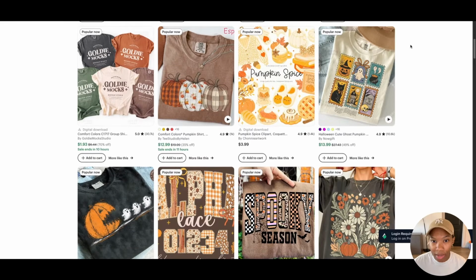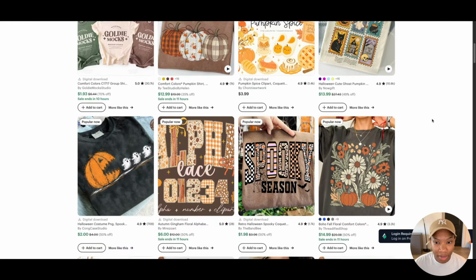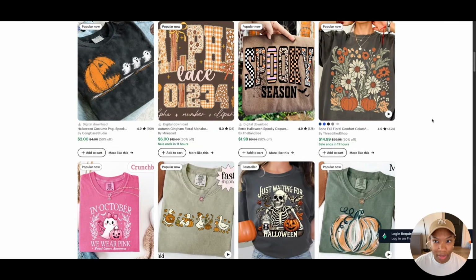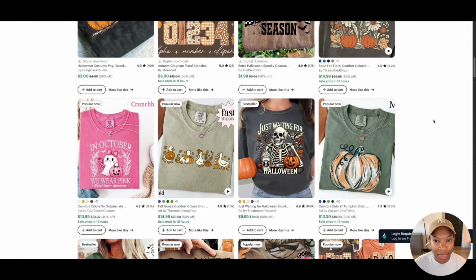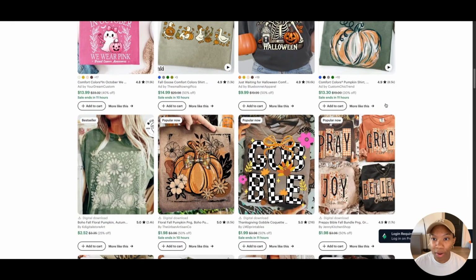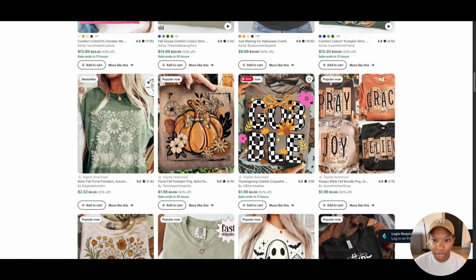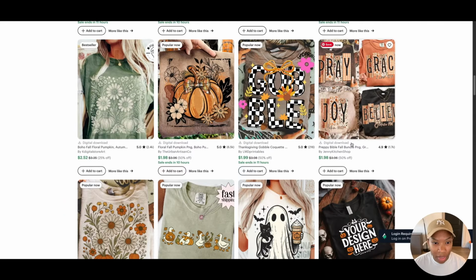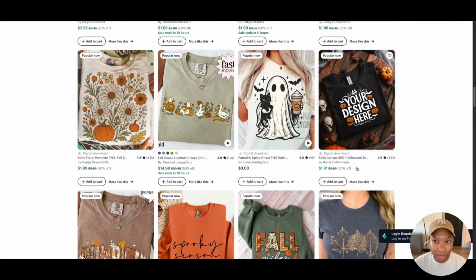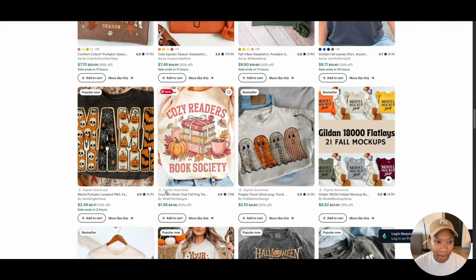Let's see here. I already did the stamp trend. We have some floral. So I'm looking for a text-based design. And I'm not going to look at the ads because that is paid space. We have one here that says gobble. And then this one, pray, joy, believe, grace, Christian themed. And that's the ad. This is just a design here.